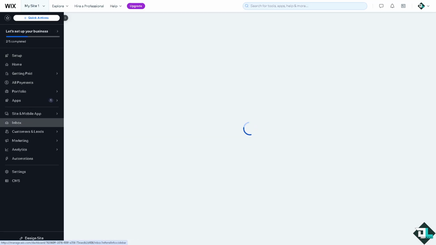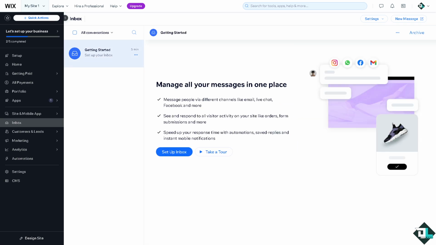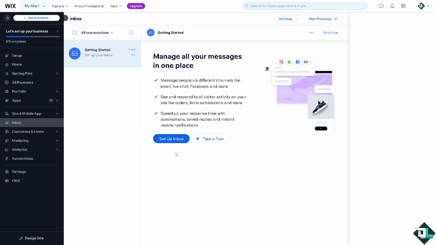Okay, so if you haven't already set it up, you might want to do so you would be able to check your Wix email. Okay, you can message people via different channels like email, live chat, Facebook, and more. Okay, so you can manage all your messages in one place. All you have to do is click this blue button here to get you started.